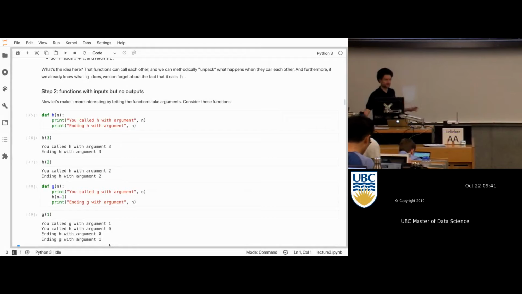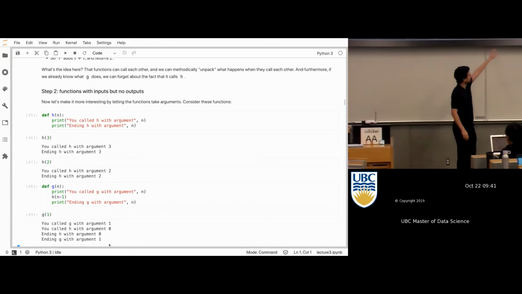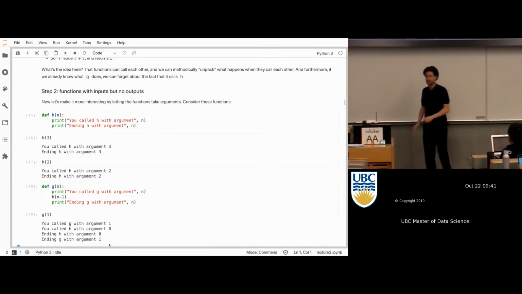If at any point in the next while you're seeing some output and you don't understand why you're getting that output from that code, please raise your hand.